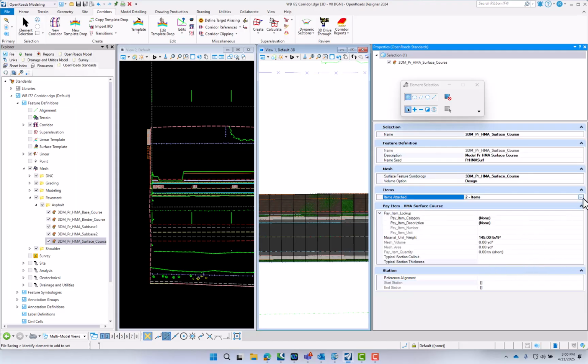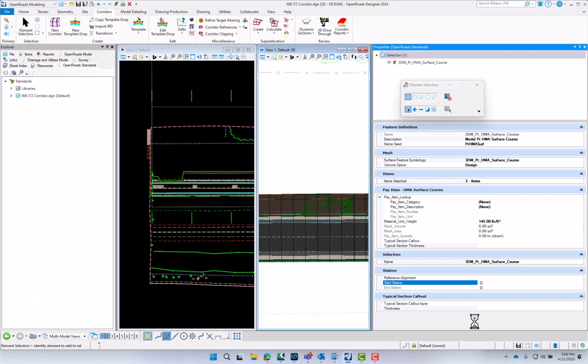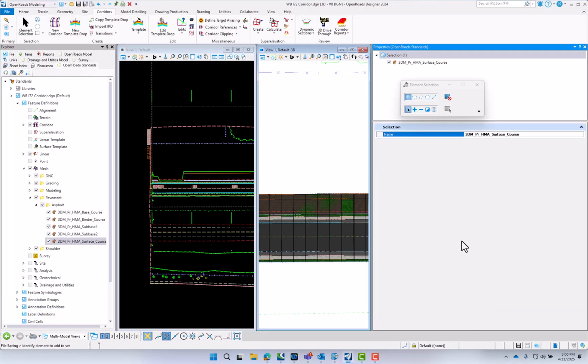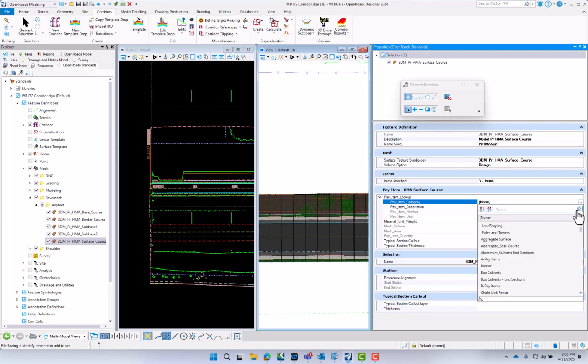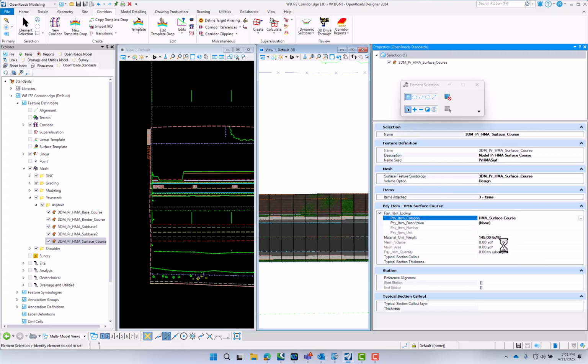And I want to come back in, close up the pay items, go all the way down to typicals, and I want to add that typical section callout in there. Alright, so now I have three of them in here. I can go ahead and set this pay item category. I can type in HMA there and set it to HMA surface course. Now that's just the category.